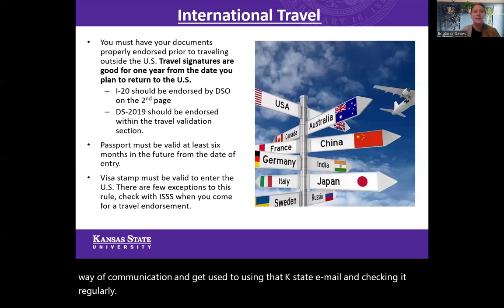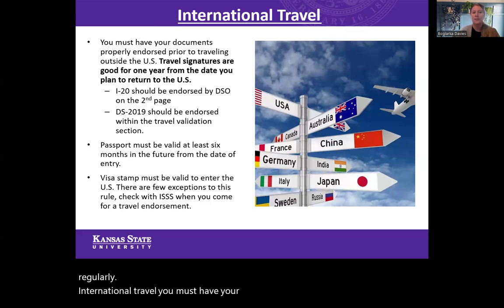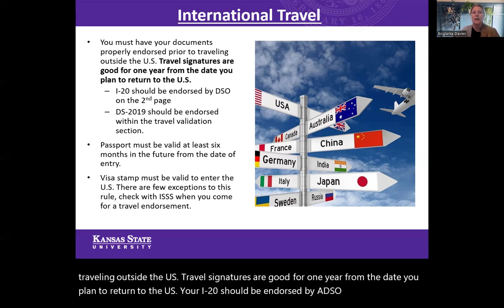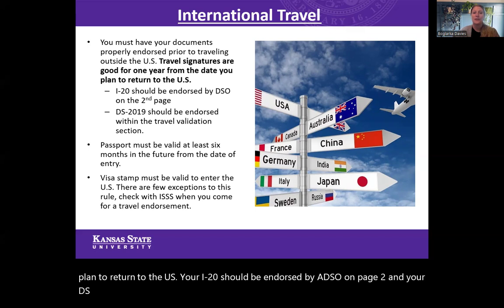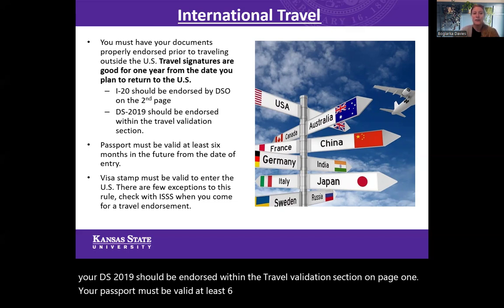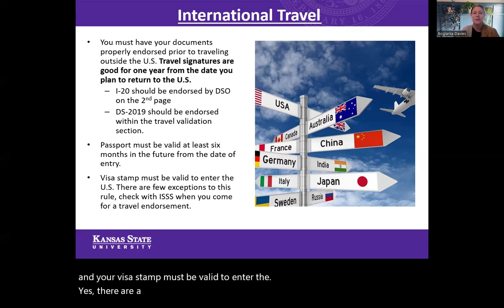International travel: you must have your documents properly endorsed prior to traveling outside the US. Travel signatures are good for 1 year from the date you plan to return to the US. Your I-20 should be endorsed by a DSO on page 2, and your DS 2019 should be endorsed within the travel validation section on page 1. Your passport must be valid at least 6 months in the future from the date of entry, and your visa stamp must be valid to enter the US. There are a few exceptions to this rule. Check with ISSS when you come for a travel endorsement.